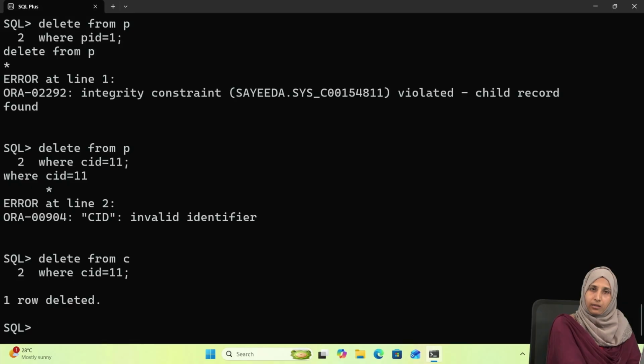One row deleted. See, from the parent table we are not allowed to delete, whereas from the child table we are allowed to delete. Why? Because the CID is not the foreign key for any table. That is why we can easily delete this row, whereas PID is my foreign key. That is why we are not able to delete.